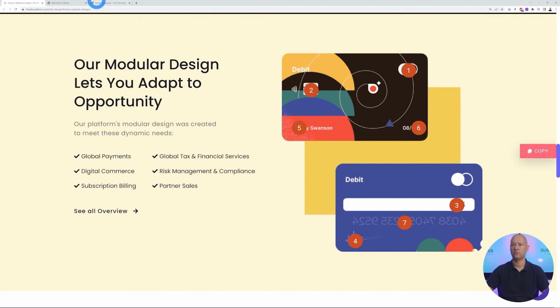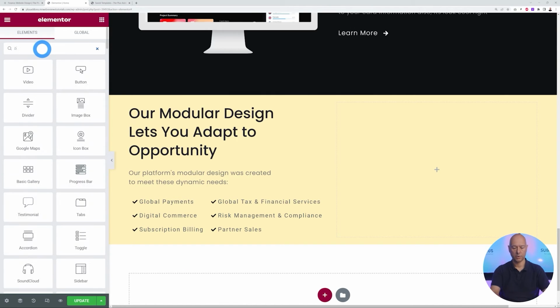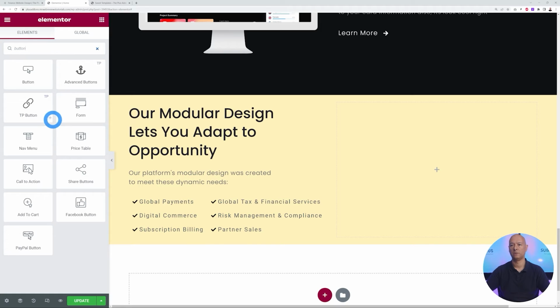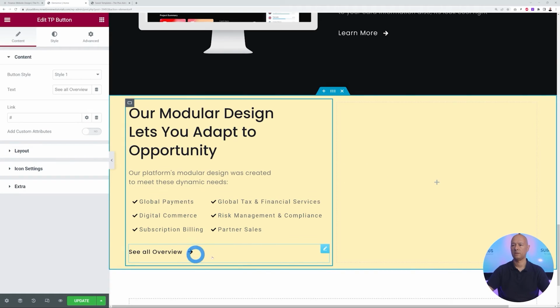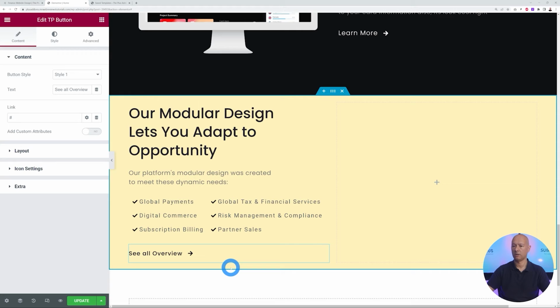And all we need to do is to add this button underneath now. So we click on this. And again, this is a button. And this one is from the plus add-on. So TP button. And what I'm going to do, I'm just going to copy it here. So there it is. As you can see, this is style 1. This is our content. And obviously there is no other styling. It's a simple link for now.